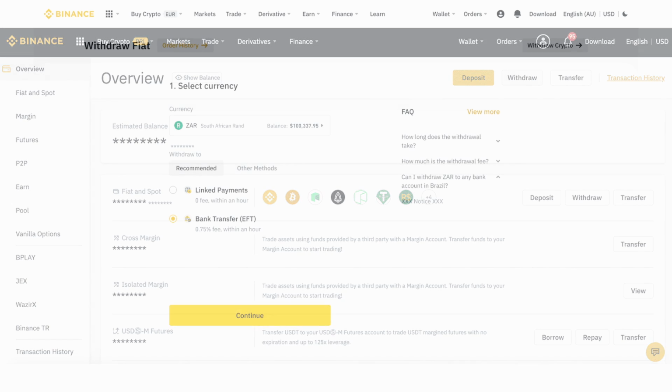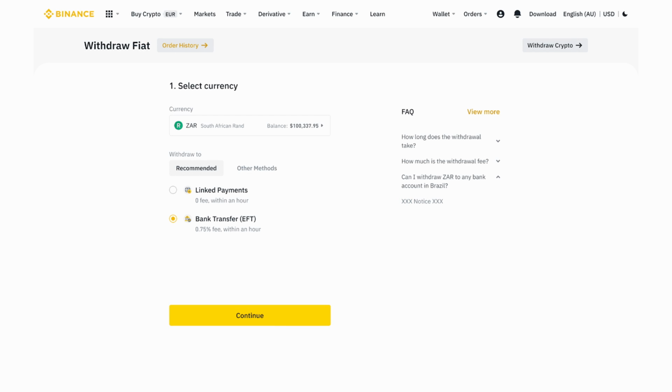After you click on withdraw, you want to choose the currency you want to withdraw and then you want to click on the bank transfer EFT, right? So not link payments, but EFT, that one.